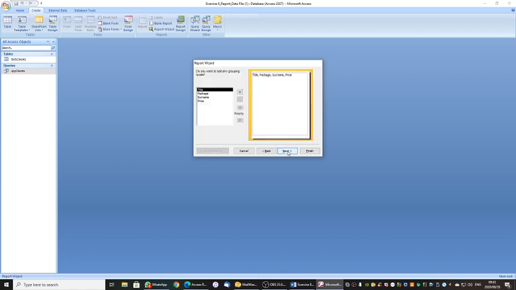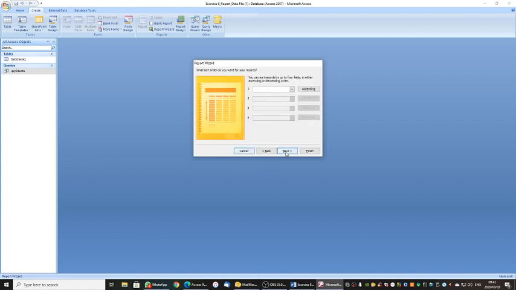You click on next, and you would be able to group this report by any of those fields. My grouping options is grayed out on my Access. I don't know why; yours will work. All you would do is click on grouping options and group it by title. I'm going to choose next.